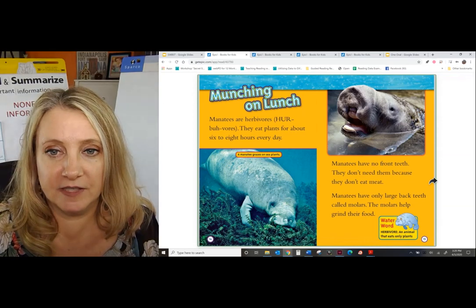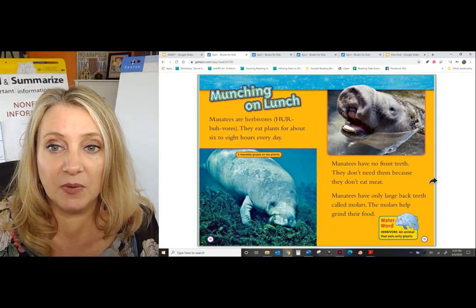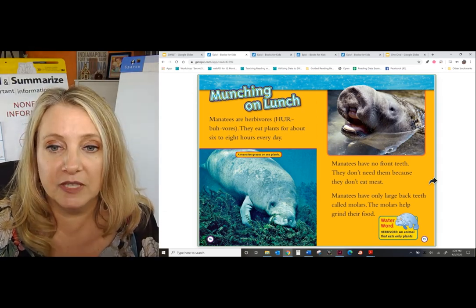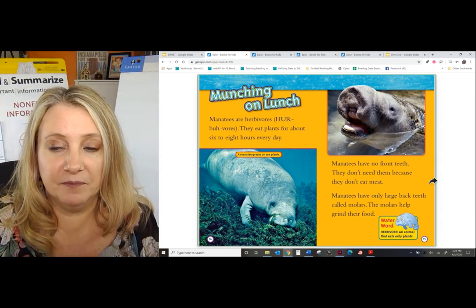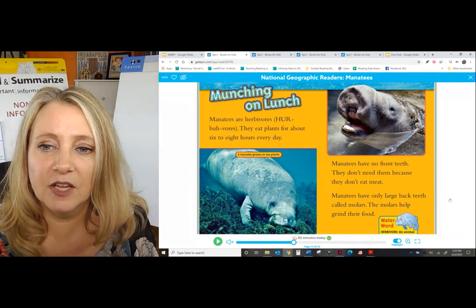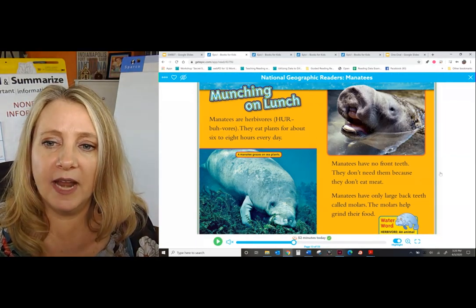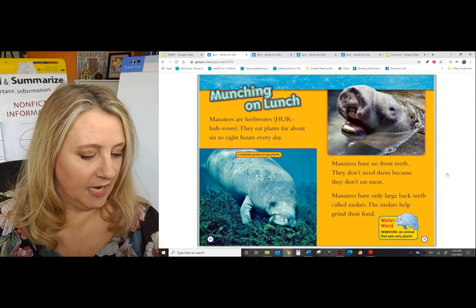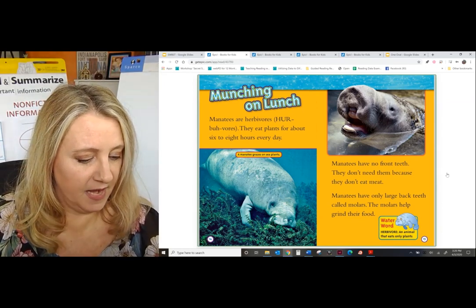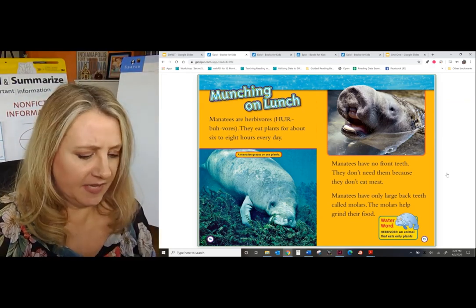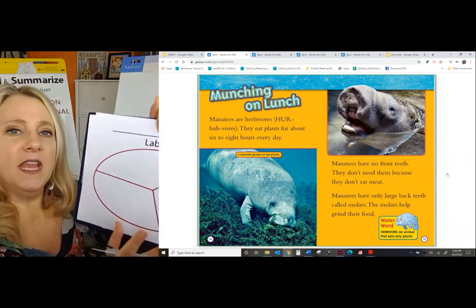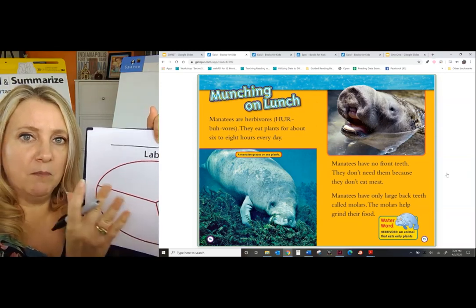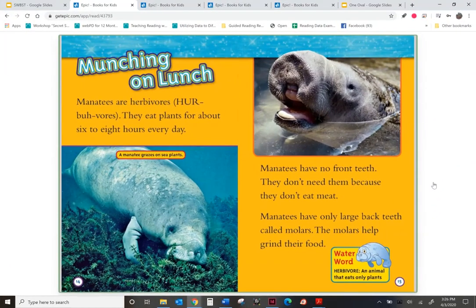Manatees have no front teeth. They don't need them because they don't eat meat. Manatees have only large back teeth called molars. The molars help grind their food. And then a water word says herbivore. Herbivore, an animal that eats only plants. All right, so now looking at these sections, are there any things that we want to include then for this grouping? Munching on lunch. What kinds of things do you see?